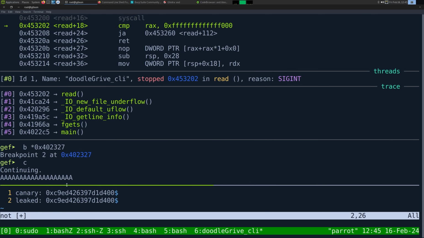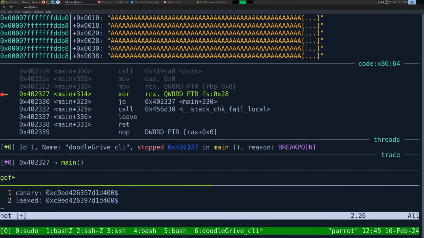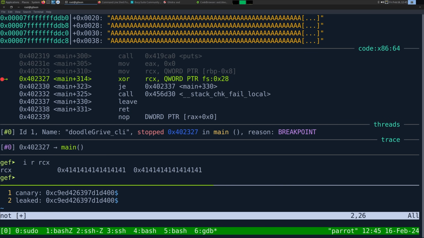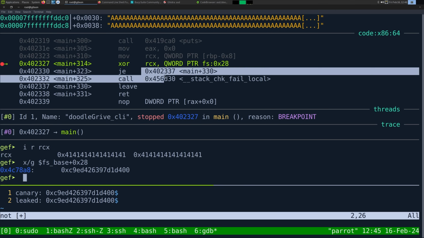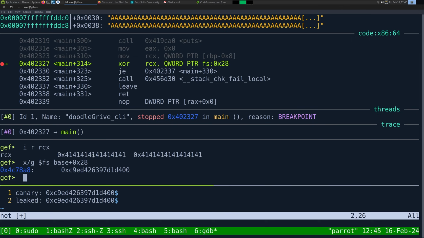Let's smash the stack. Okay. So this is going to be what we inputted. So if we look at RCX, we're all A's. And if we look at this, this is going to be the canary. So we can say fs_base plus 0x28, there's a canary. So that XOR is not going to equal 0, so we fail the stack check, right?